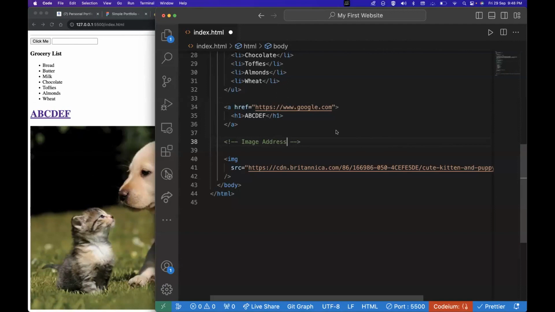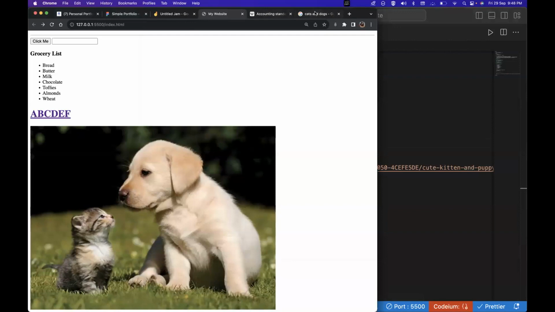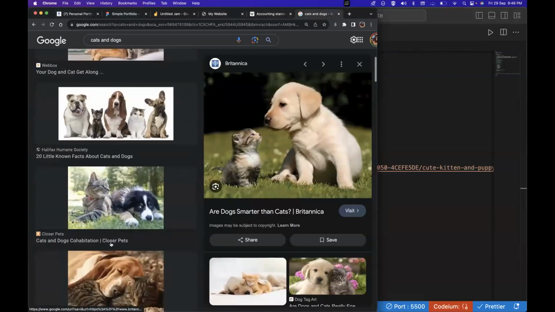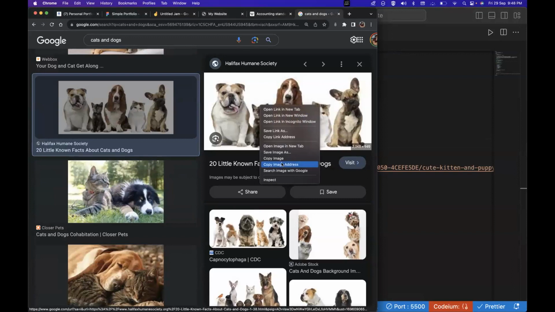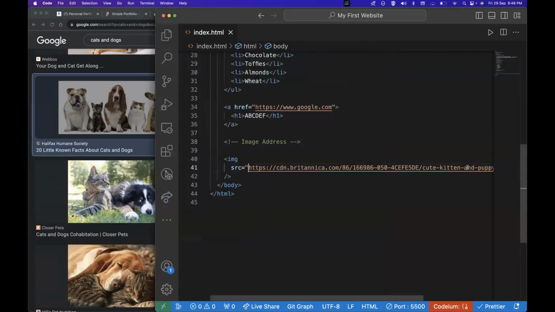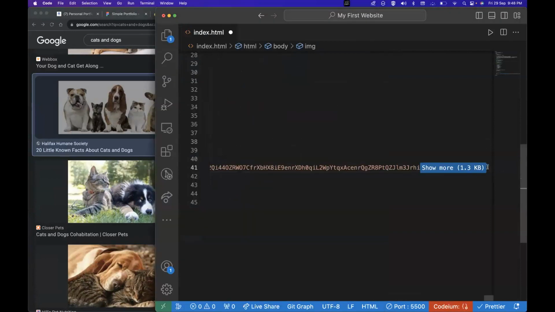So you can even add images by saying SRC and this is the image address. Go to Google and copy any image, whatever image you like. If you like this image, click on this, say copy image address. Copy image address. This is important. And this will give you the link of that file. And just pass in the link.